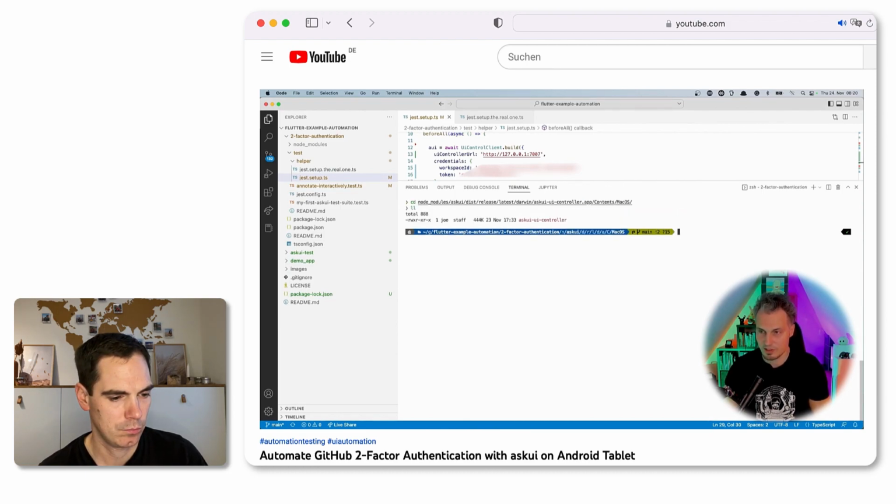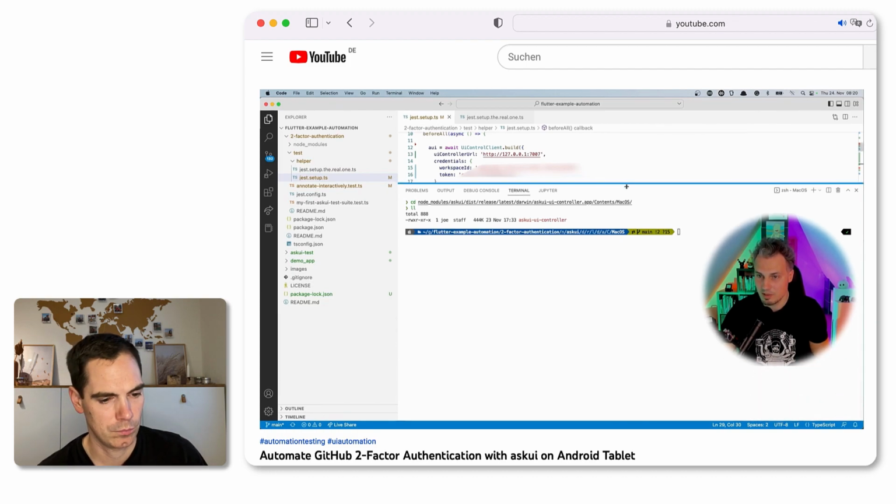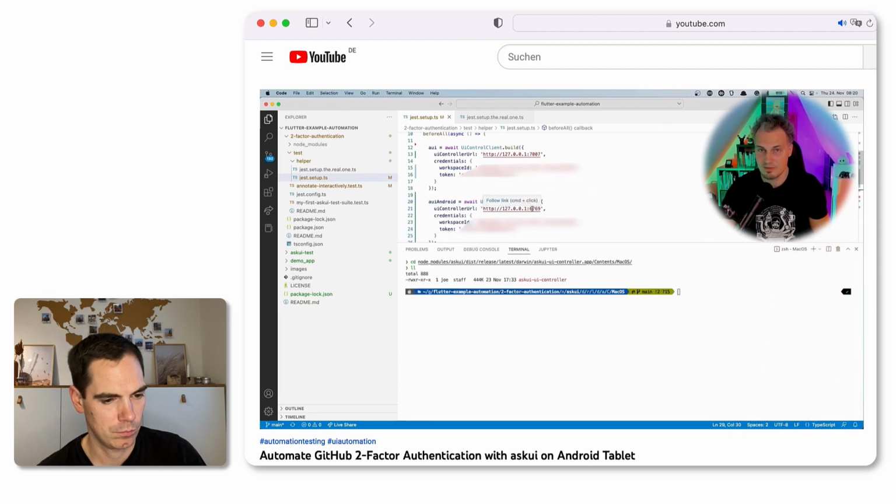Let's see if it's already there. Yeah, it's already there. And we want to start it on a specific port. You remember, for the AskUI Android tablet, it was 6769. So when we want to start it for Android, we have to put in askui-controller -R android, and then we have to specify the port with -P, and it's 6769. This should connect us to our tablet.